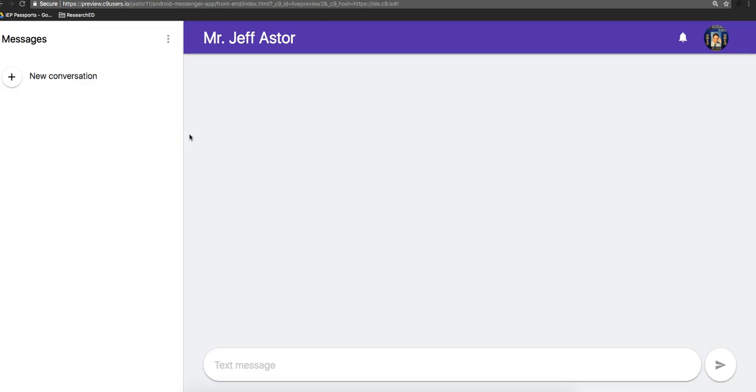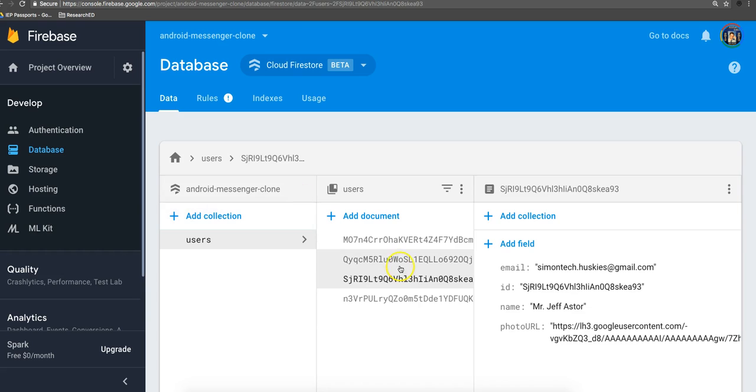So at this point, we have pretty much everything we need. We have a database that stores the users.